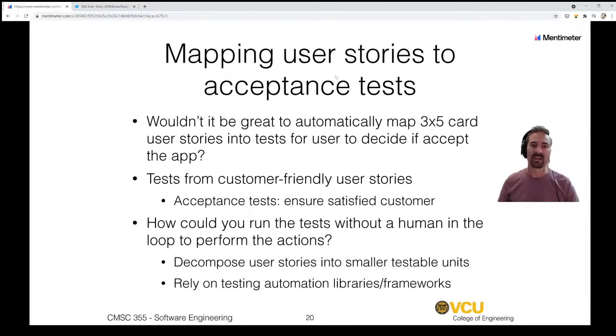So one of the things we like to do is actually map user stories directly to acceptance tests. And of course, if these are automatable, that's even better. But in general, for every user story, we want to have an acceptance test, okay? So we have a story that we've defined, and then we want to have a test that tests that story is actually working in our software.